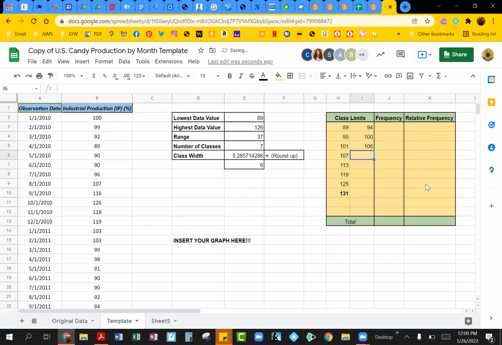So 107, this would be 106, 113, so 112, 119, this guy would be 118, 125 would be 124. And that's why you will see I kept that 131 for now, because that tells me my upper class limit has to be 130. And once you do that, get rid of the 131. We don't need it anymore. And you can see we have our 7 classes and we are good to go.